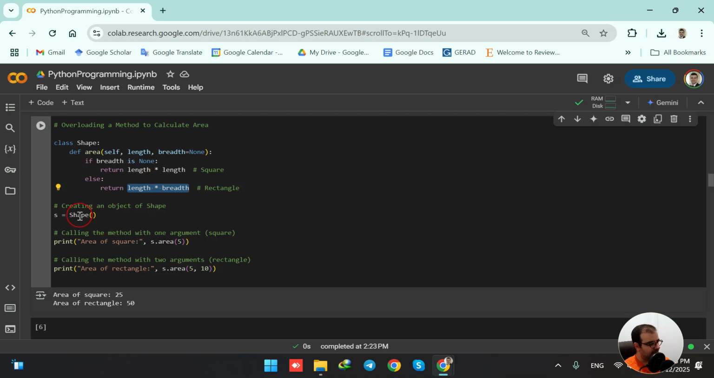It will be easier. So we are creating an object of the Shape class here. I call the object s. Then I call the function for the area of a square, using s.area, the name of the function, and in parentheses I write the number 5. So I have one argument only. When I call this area function, the compiler runs it with one argument only, so length equals 5 and we have no other arguments. Therefore, breadth is by default assigned None.